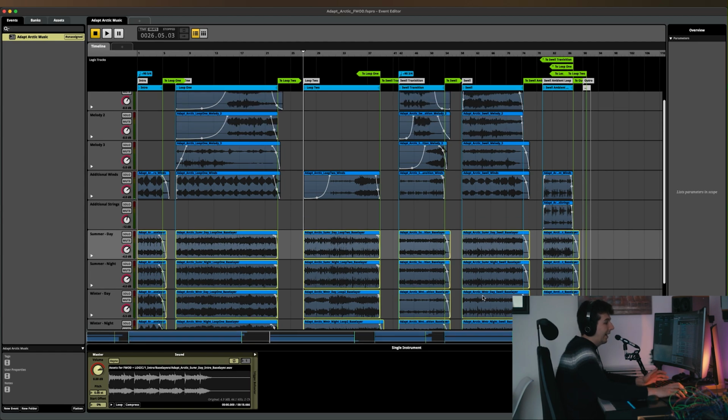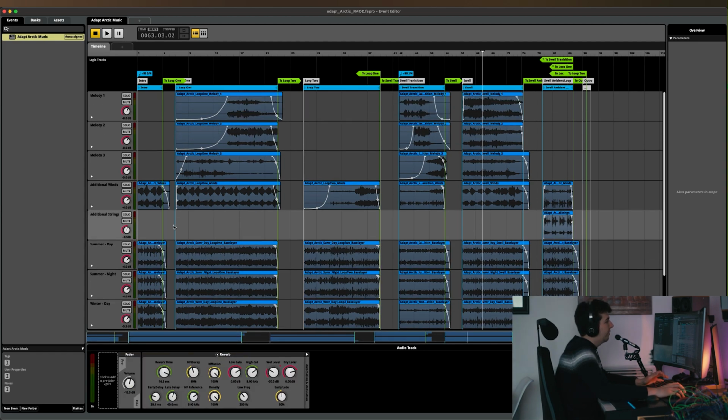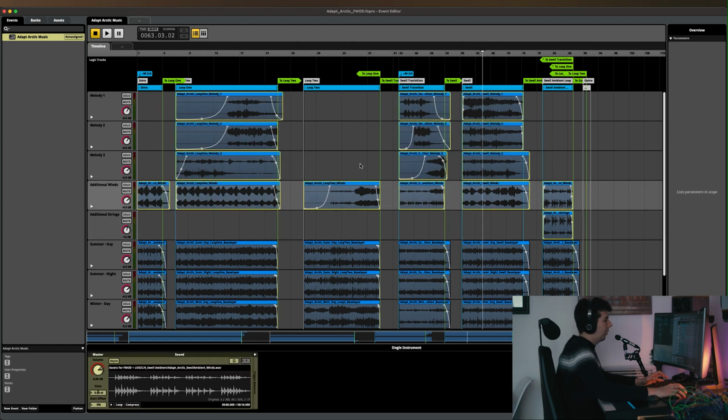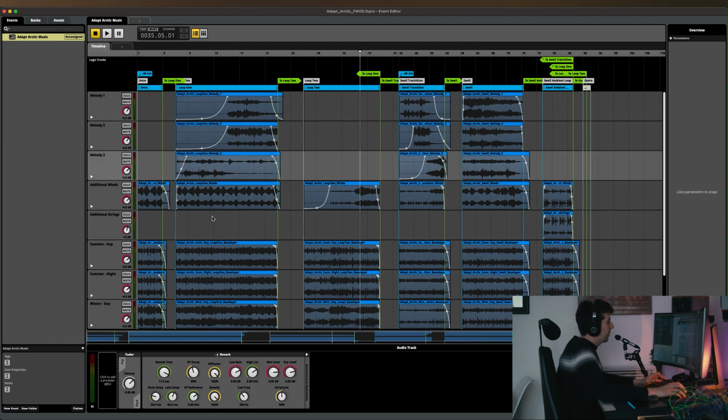So that is basically how we went about varying them. And then as you can see here above that, we have the different variations of layers upon these bass layers. So we've got additional strings, which only happens in this ambient loop here, additional winds, melody 3, 2, and 1. I don't know why I did it in the reverse order, but I did.